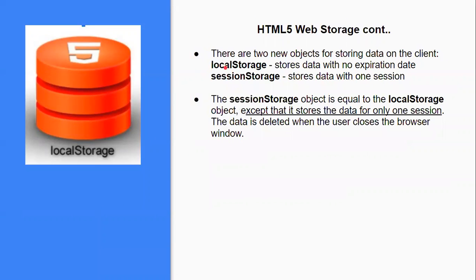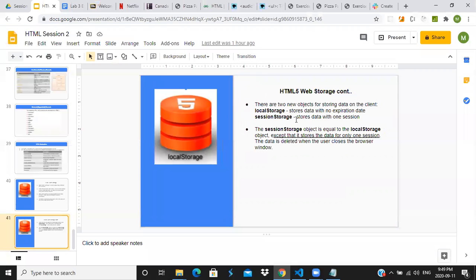There are two objects: local storage stores data with no expiration date, and session storage stores it for one session. So when the browser closes, that data is gone. Local storage will stick around. The session object is equal to local storage, except that it stores the data for only one session. The data is deleted when the user closes the browser. So that's a big one. I just wanted to mention how cool that is.